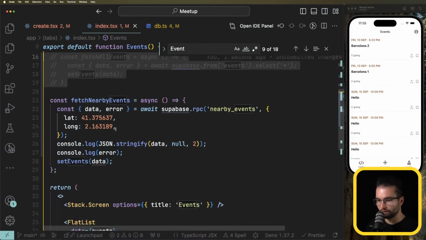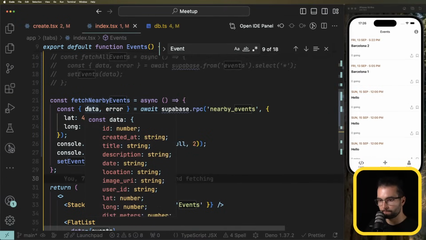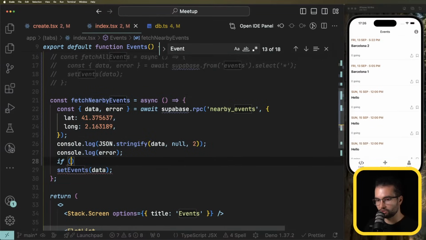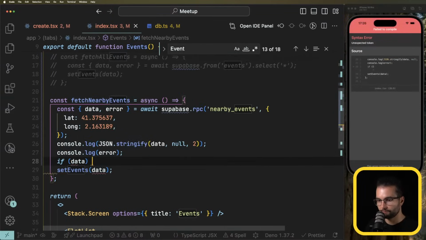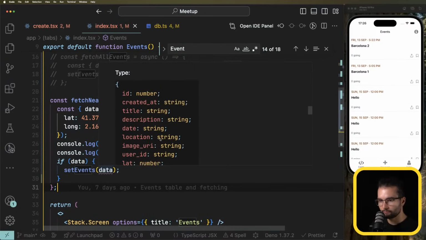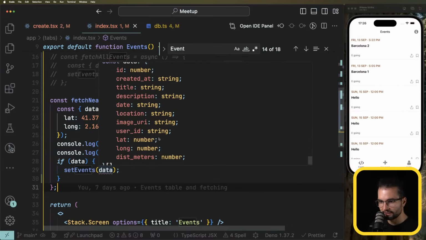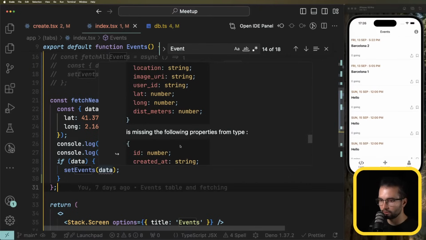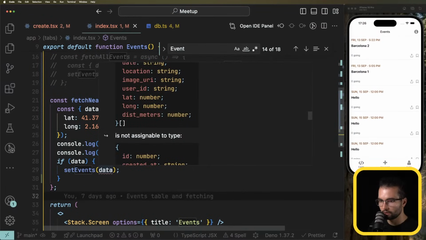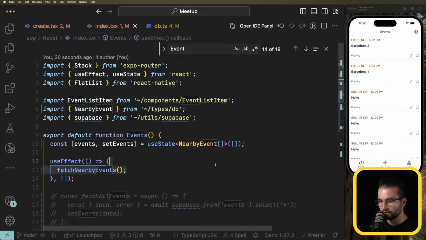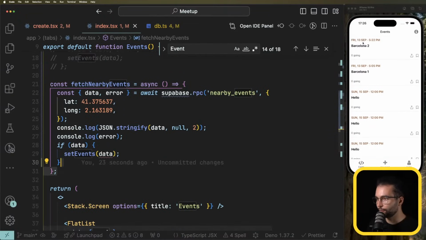I'll comment out the fetch all events, but this one, okay, if it's not null. So if data... It doesn't really like it, but I don't know why. Length, pop, push, concat, and 35 more. Data is an array. Here, it's also an array. I think everything should be okay.